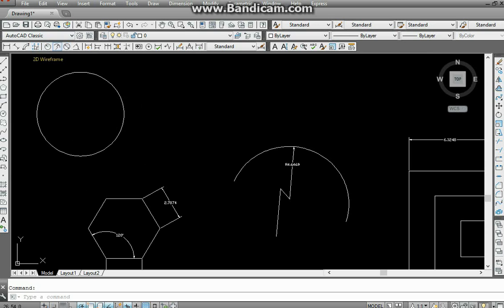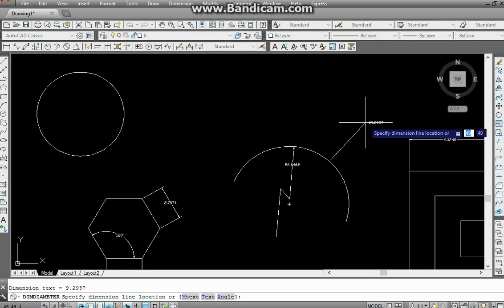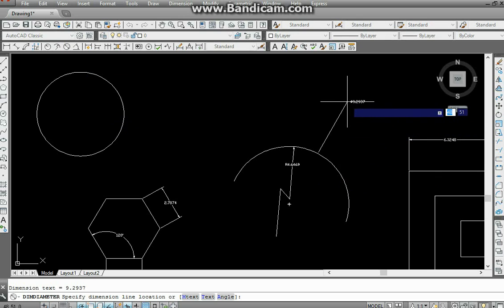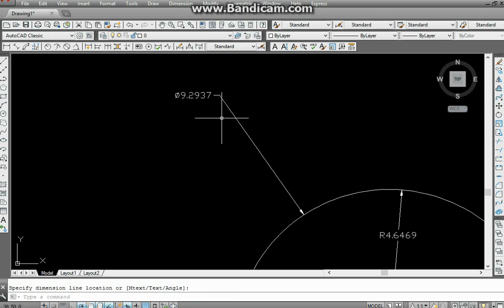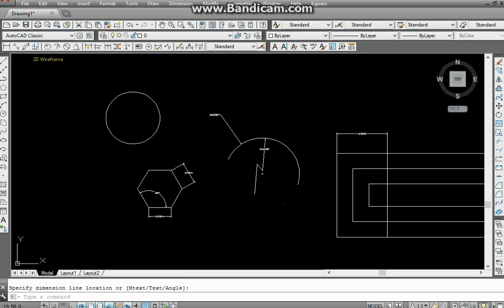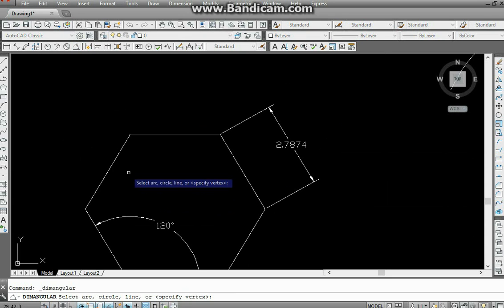The next one here is diameter. The diameter command says select arc or circle. We can select the diameter of this arc and project it out. It's saying specify the dimension line location. You drop it somewhere here, wherever is comfortable for you. Now the next one here is the angular dimension. I did one here. So it's saying we select the arc.